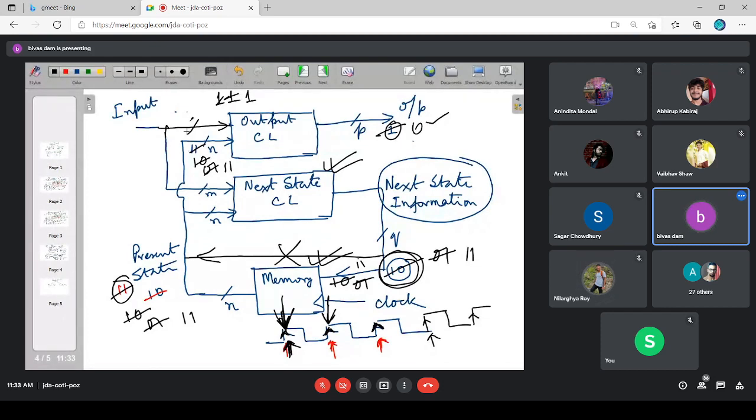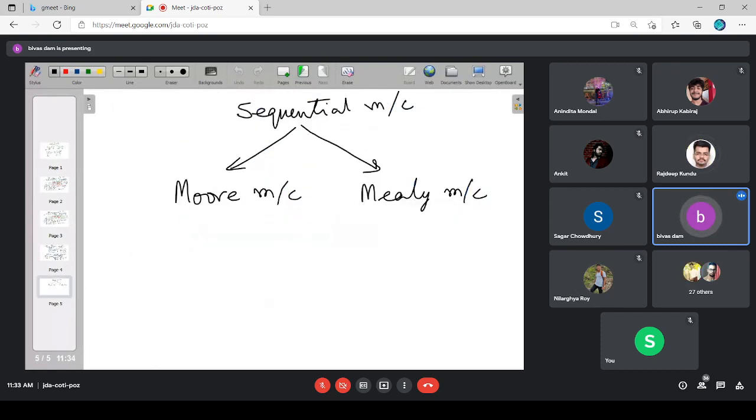Yes. Fine. Now let us. No, sir. Bolo. Sir, from memory, when the memory output is generating a present state, and that present state is being circulated, and we are getting some memory input from the next state information. Is that process instantaneous? No.